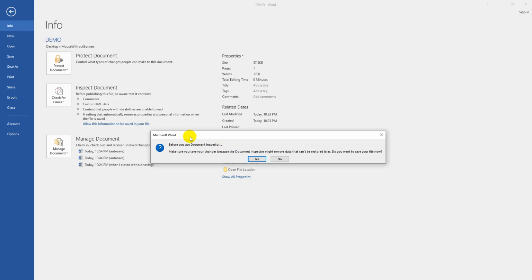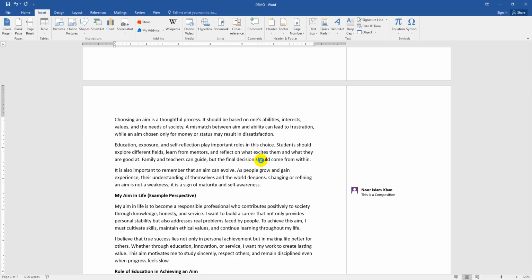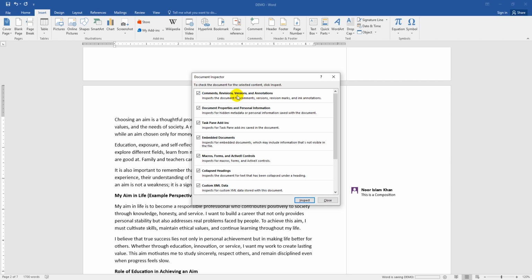Obviously the document is saved on your device, then click Yes, and we can see here the comments, revisions, versions and annotations, or the document preparation or personal info. Now I check mark this and click Inspect.